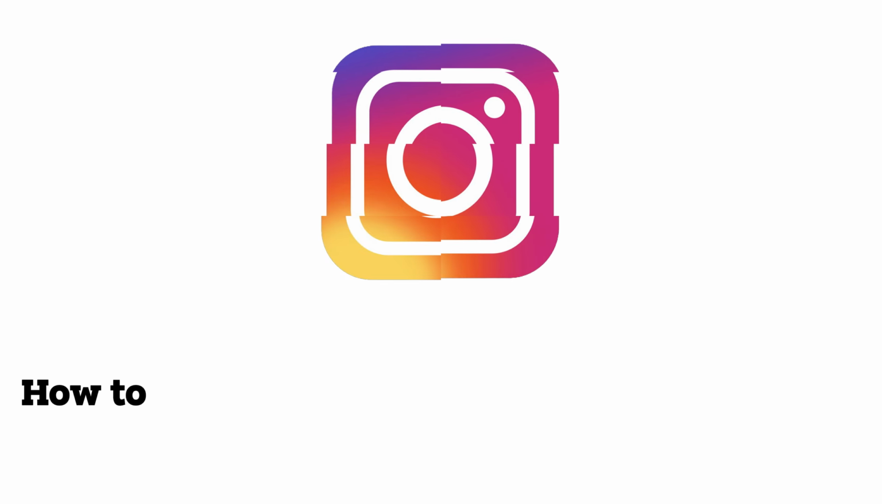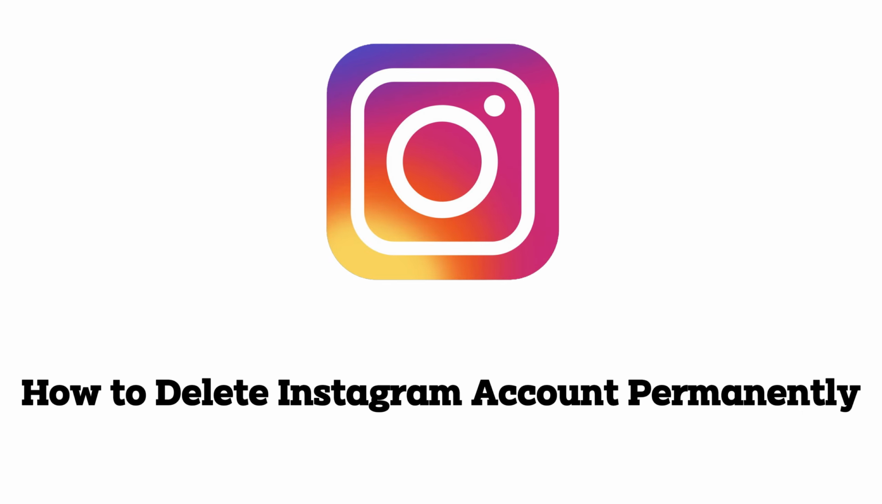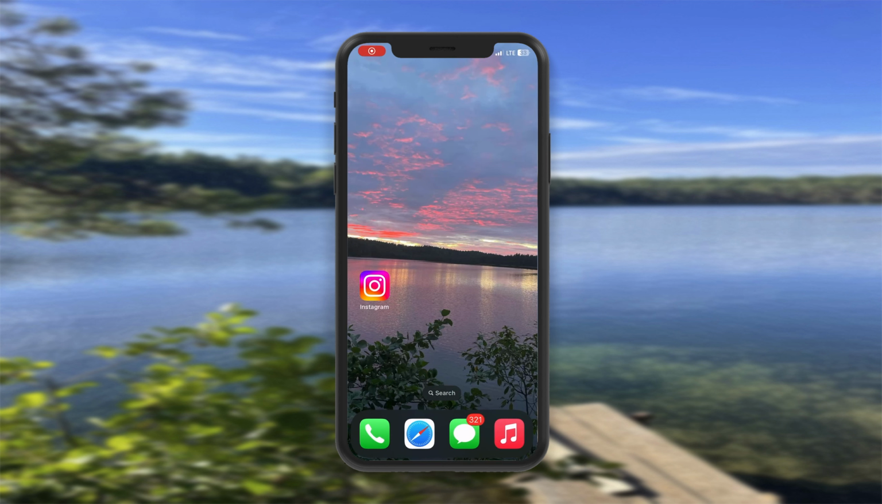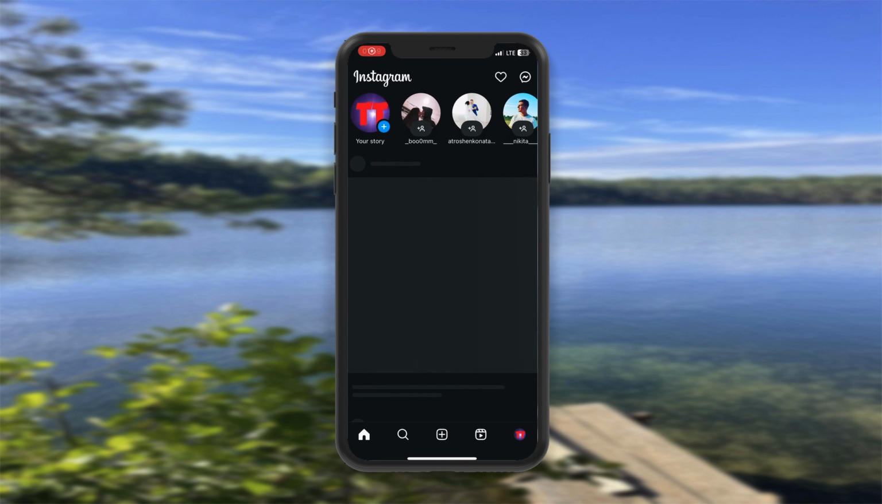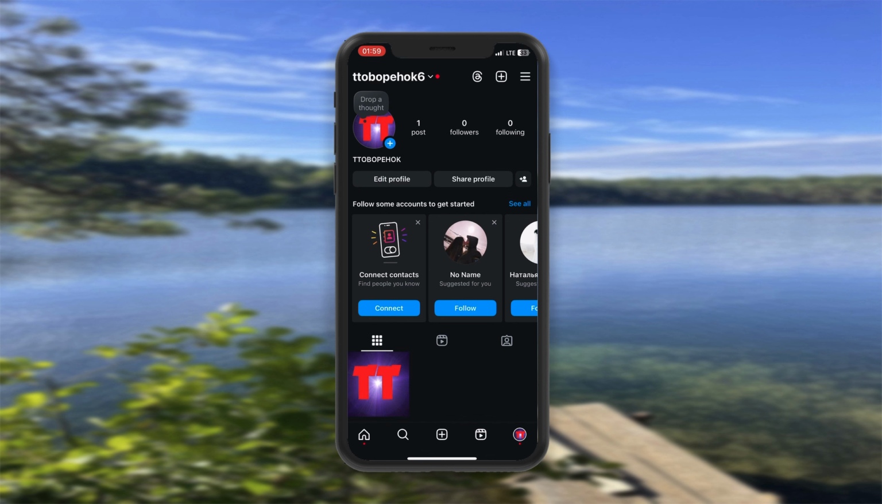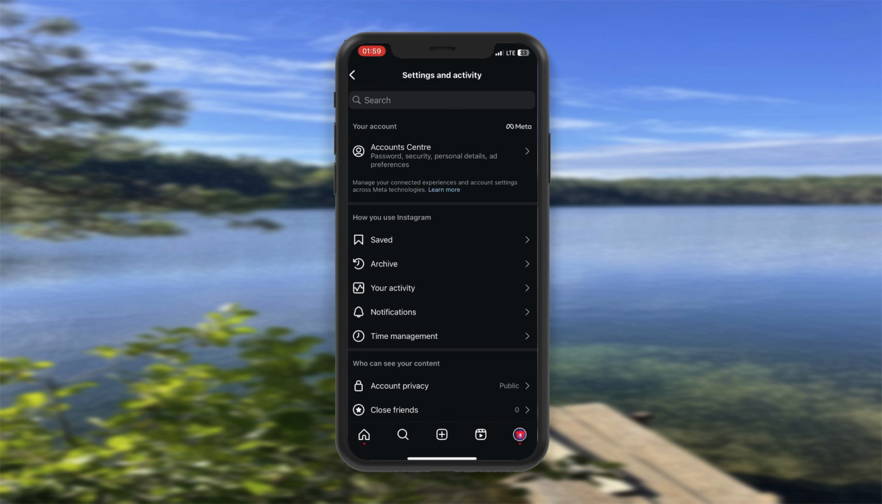This video will show you the steps to delete your Instagram account. First, go to the Instagram application itself. Here you need to click on your account icon at the bottom right. Next, you need to go to the settings. To do this, click on the three stripes at the top right.